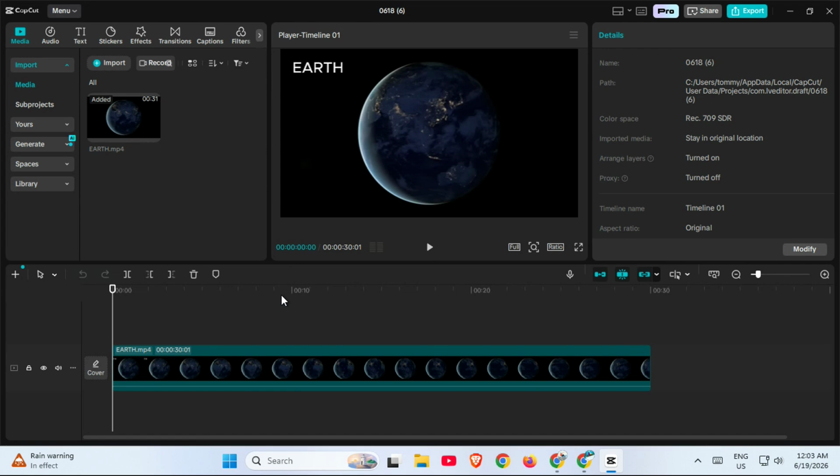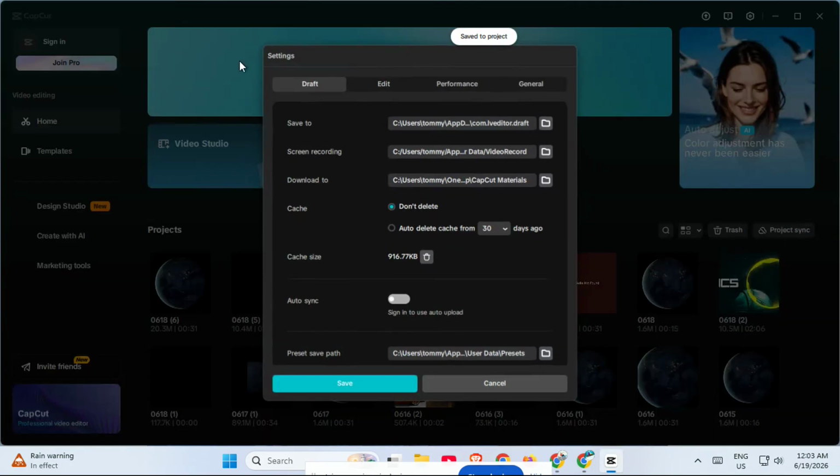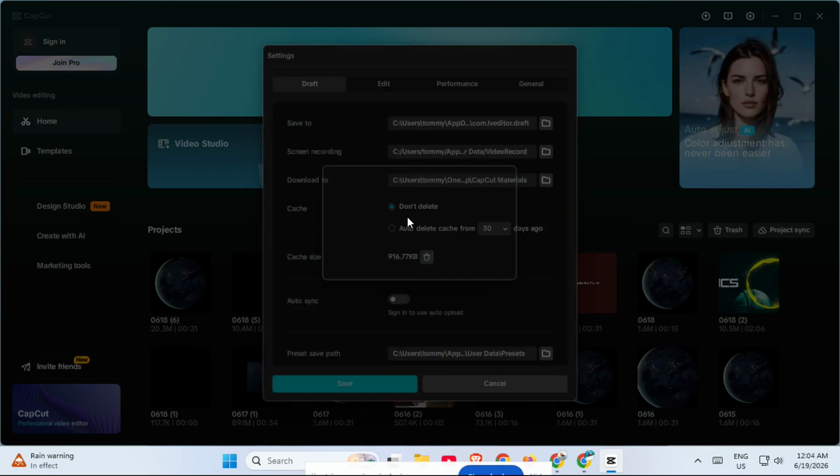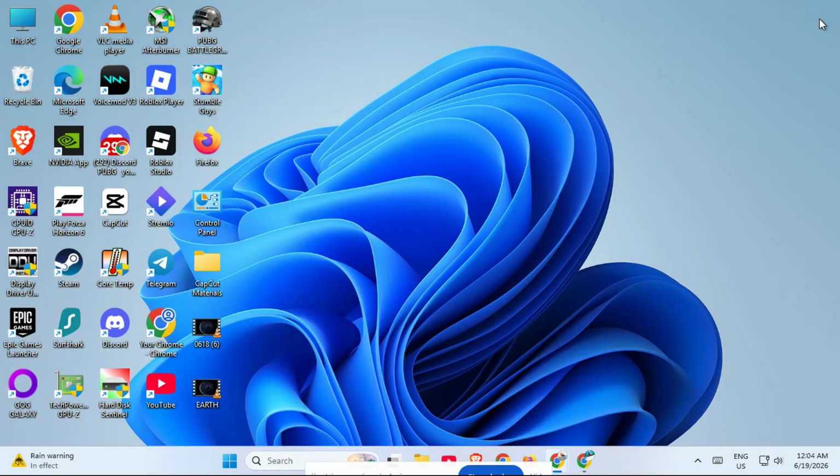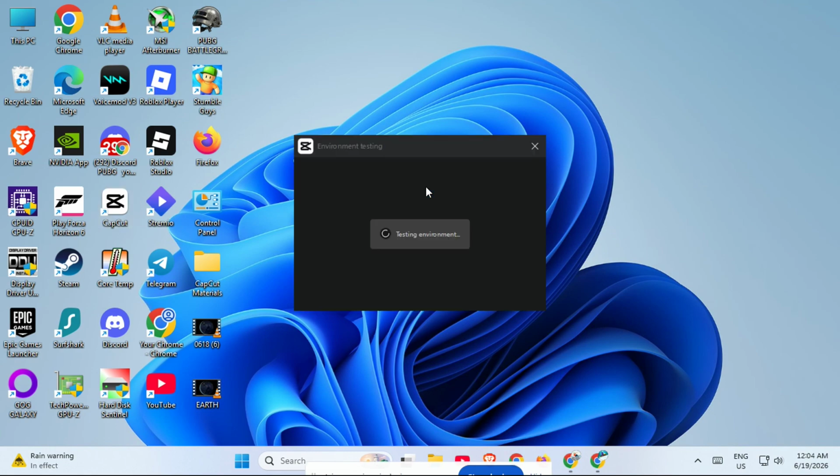Now, if that didn't work, the next thing to do is clear the app cache and the data. This is one of the most effective fixes when CapCut starts acting up or showing strange errors. Open CapCut and go to Settings. Make sure you are in the Drafts tab because that's where the cache option is usually easier to find. Next to cache size, you should see a delete icon. Tap that delete button and confirm the action. This will clear out temporary files that may be causing the error. After that, close CapCut completely and reopen it to see if it's working normally again. In many cases, clearing the cache gives the app a fresh start and fixes the issue right away.